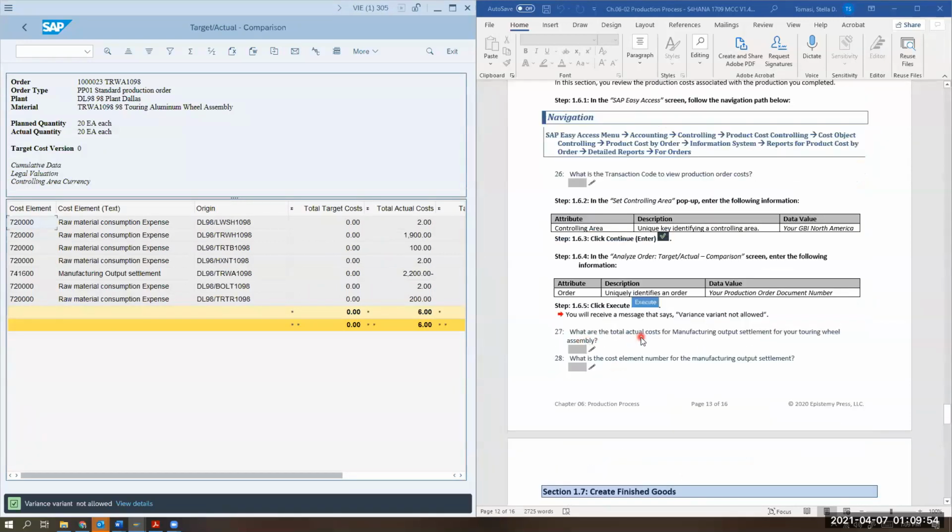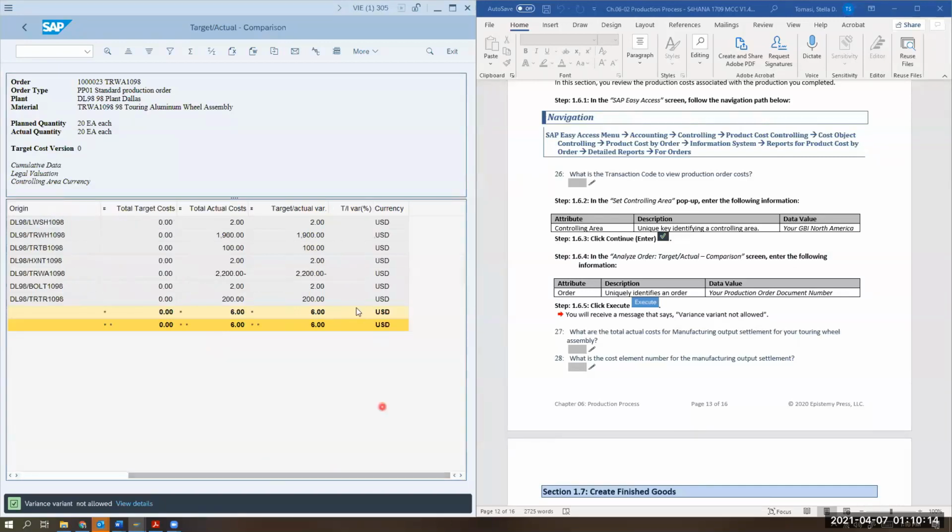What are the total actual costs for manufacturing output settlement for your touring wheel assembly? So we're going to look at the manufacturing output settlement right here. Mine is kind of lower. Yours might be up here, wherever, but you can see the cost element here. And so what I can tell you is that the variance is 2,200, right? 2,200. So that's the total actual cost that it took to manufacture that wheel assembly.